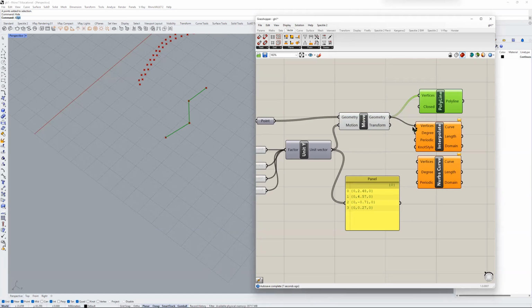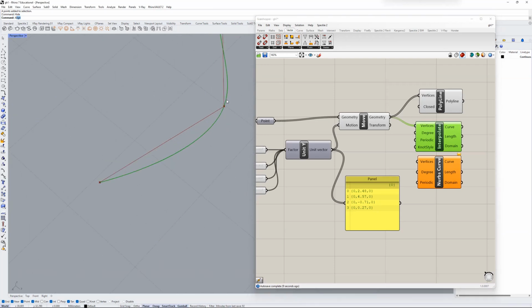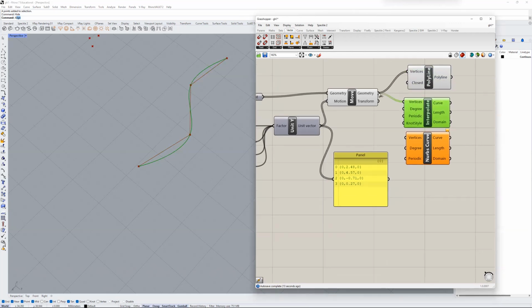There's also Interpolate, which will give us this curved line that goes through each one of these points. So the green one is the one I'm highlighting, by the way. And then there's also Nurbs Curve, which has a start and an end, and it also has a degree. Right now the degree is 3, so that means it's super smooth.